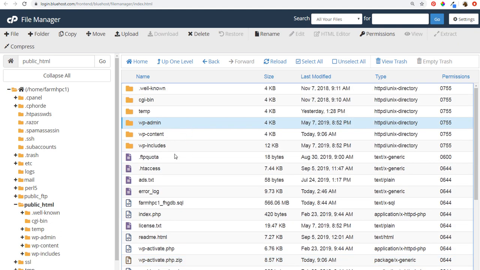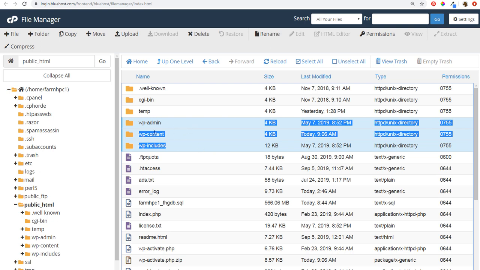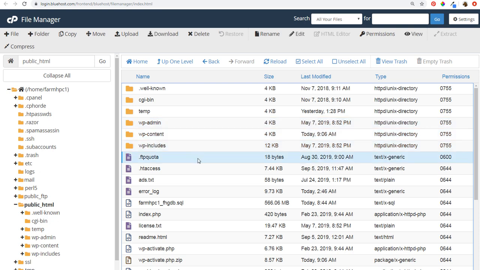So you would make sure you want these three right here: WP-Admin, WP-Content, WP-Includes, and then everything down here as well. So including your database. You don't need to transfer over your error log or anything like that.